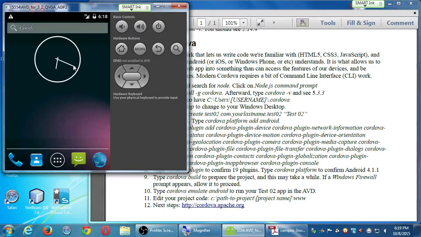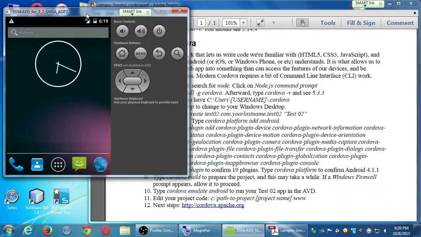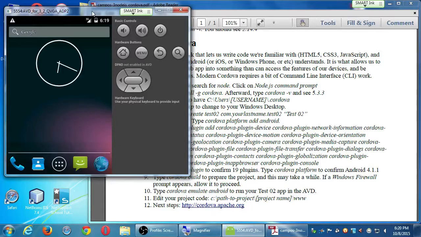So did everyone get a virtual device running? Anyone need a little help? Question? Sorry, I got here later. Do you need a little help catching up? Yeah, where is it? Well, we're going to put a copy of the instructions on your desk, so we'll just get it.